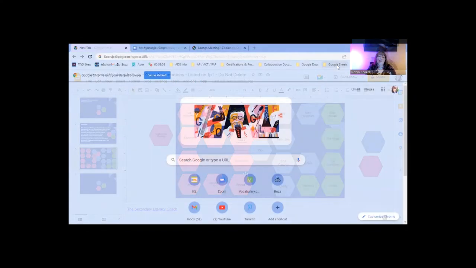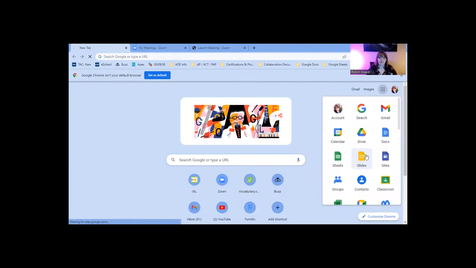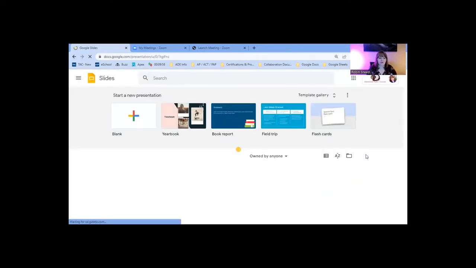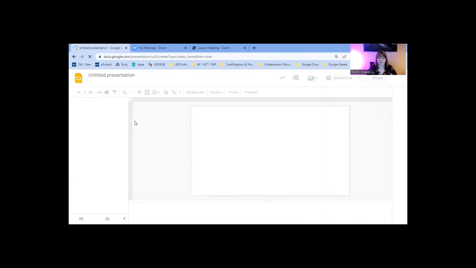We are now going to create your own template for the hexagonal thinking activity that I just showed you. And I'm starting from the beginning. So from your Google homepage, if you'll click on the Google Apps and go to Slides, or if you're in your Drive, click on New and go to Slides. And then I'm going to click here for a blank canvas with which to work.